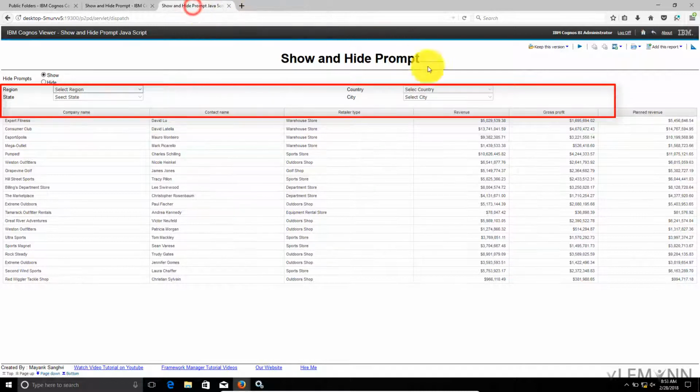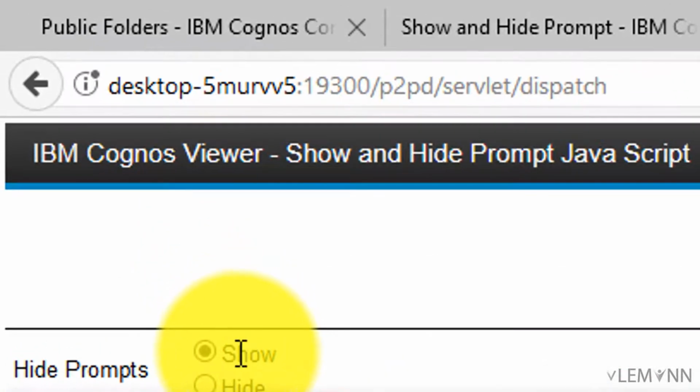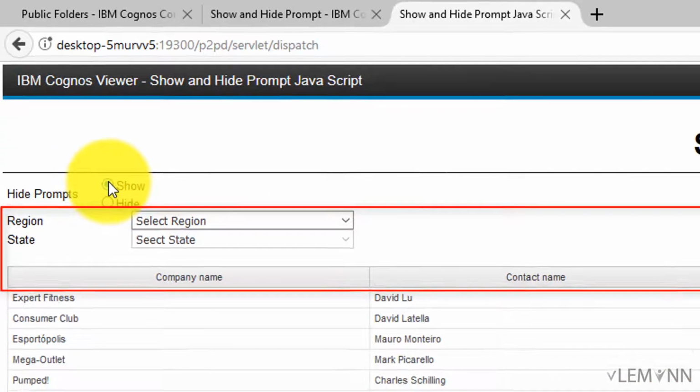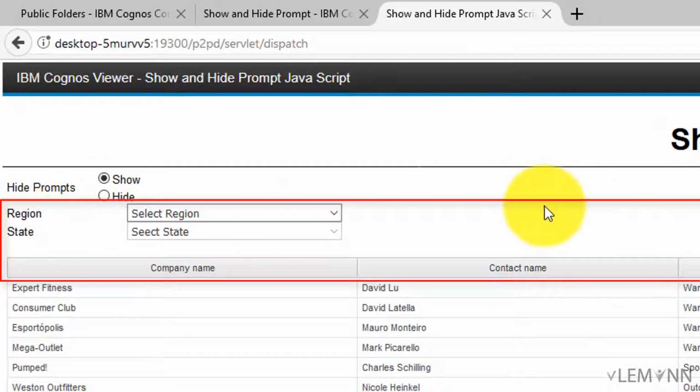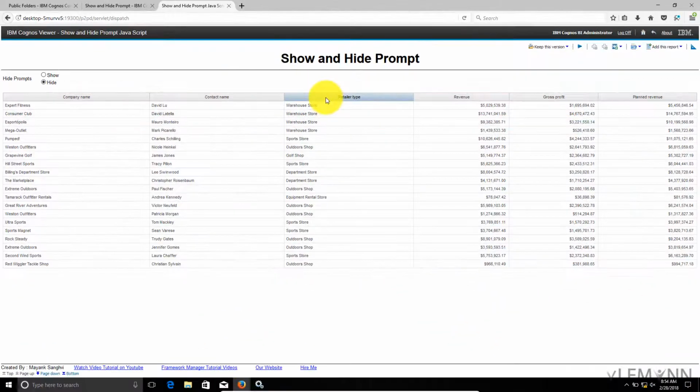So this is our other report where we are using JavaScript. Again the same 4 prompts: region, country, state and city. And now we have HTML items for displaying 2 radio buttons, and we are controlling the visibility of these 4 prompts using JavaScript. If we click on hide, now our prompts are hidden without page refresh. So how do we create these 2 reports?